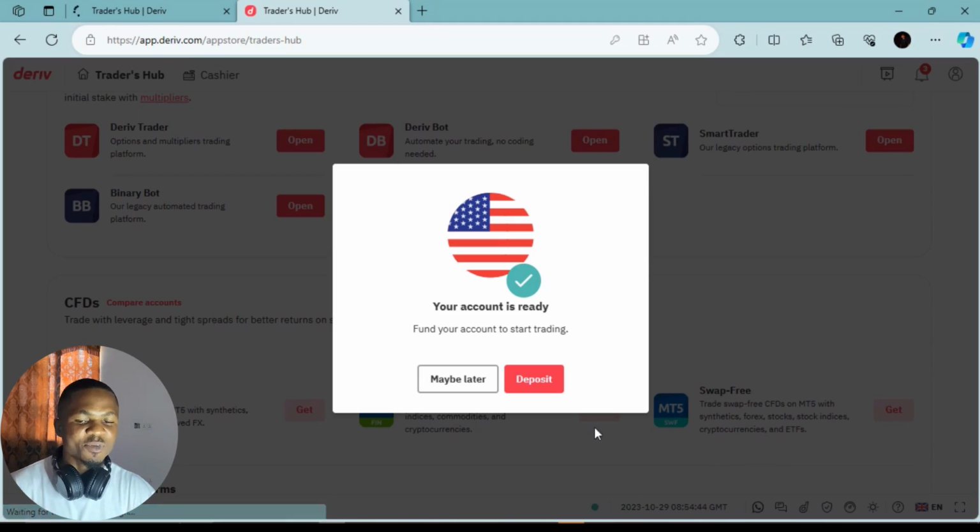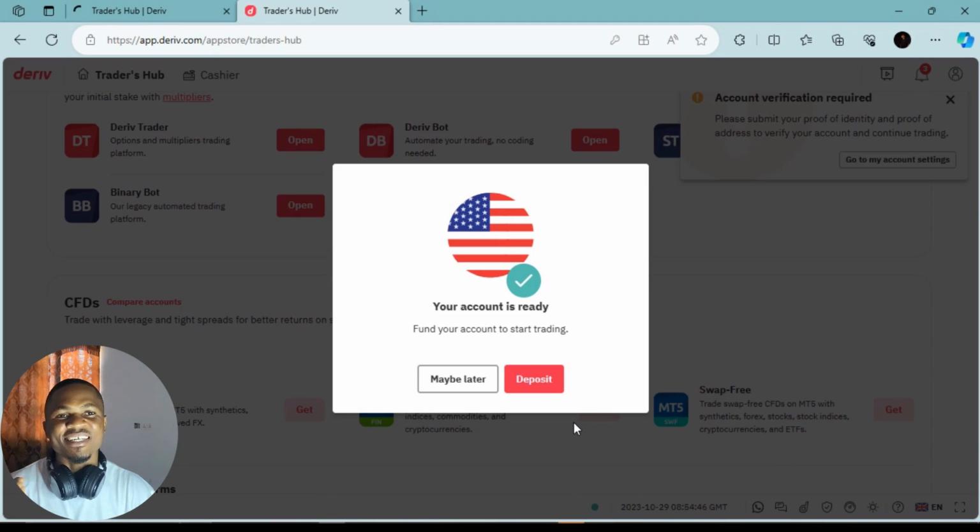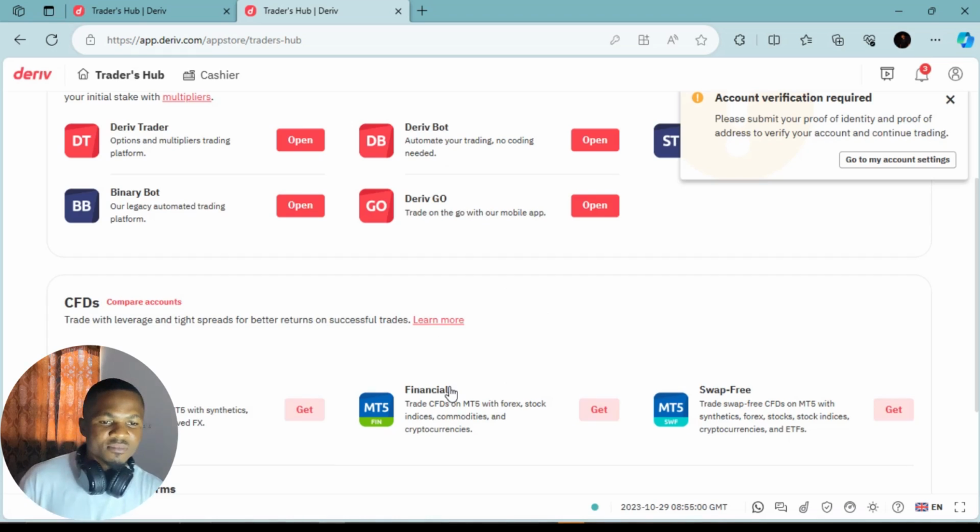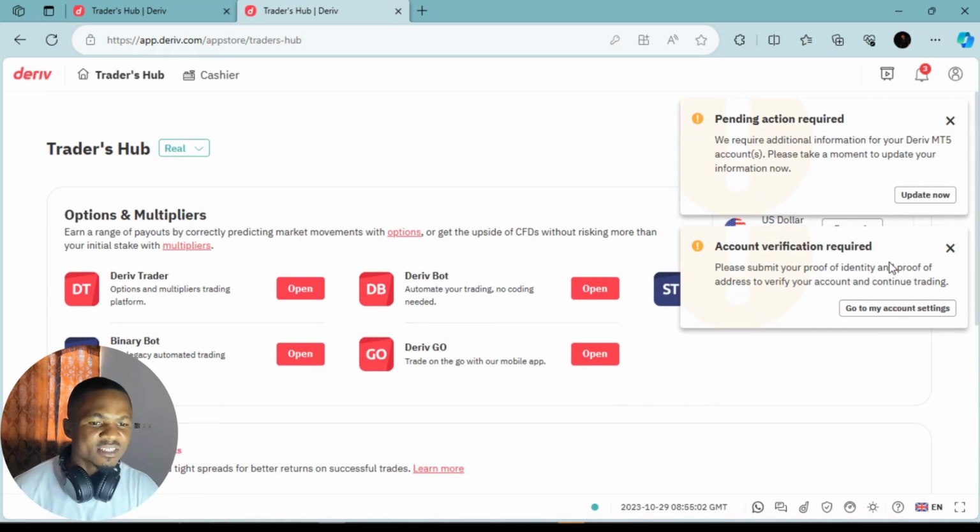Now we can proceed with our CFD. Now this part is something which is very, very interesting, and you have to pay close attention to the details that I'm going to show you next, right? So for now, just click on maybe later. I don't want to deposit now. Boom. Look at this. Pending action required.